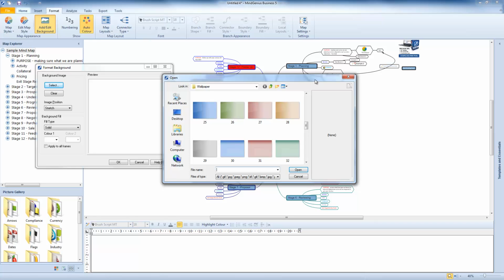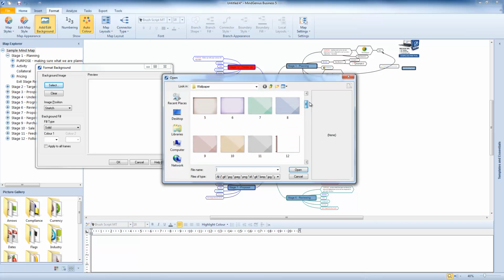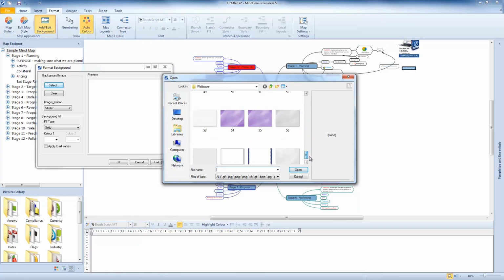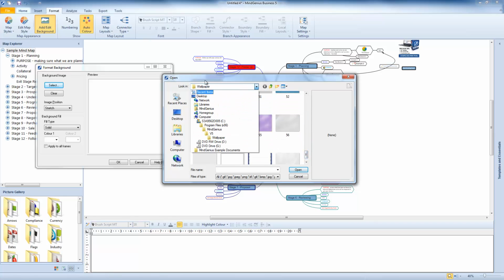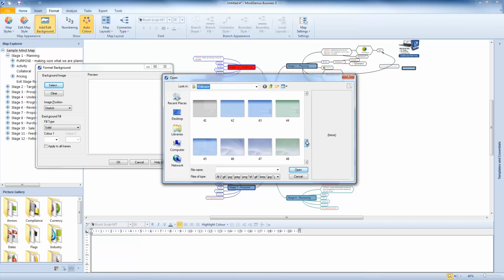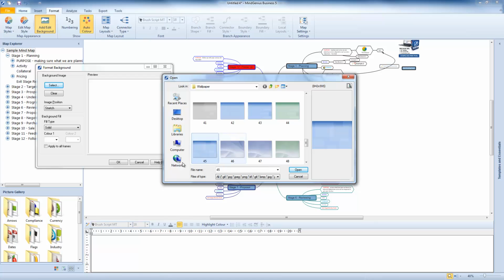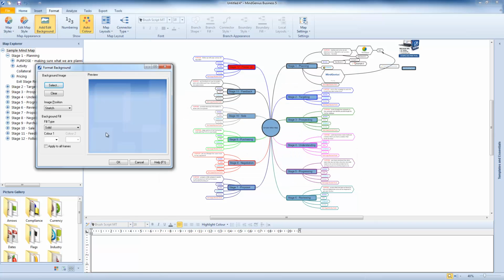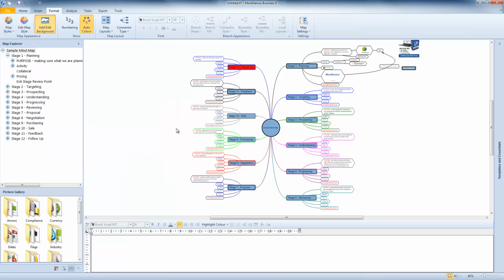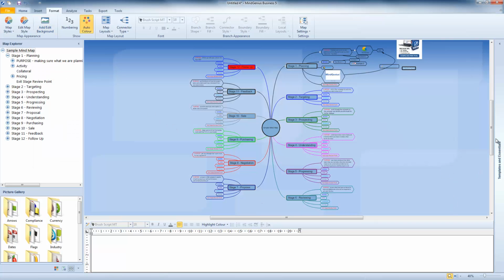Background, click on Select. You can then use our predefined backgrounds that we've loaded in, or you just navigate to choose your own. So for this purpose, I'm going to choose this one here. I'm going to left click on it once to highlight it, and then I'm going to left click on Open. You're then presented with a couple of options. You can either tile the background, center the background, or stretch the background. Most maps that we work with, we center the background so it fills the background quite nicely.